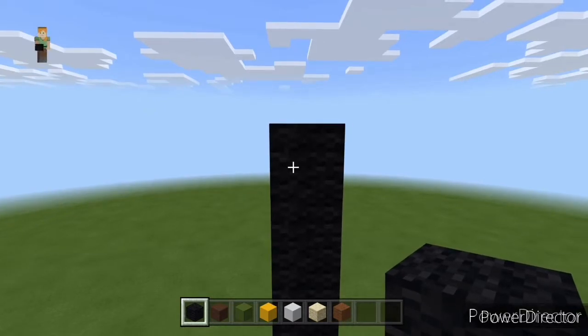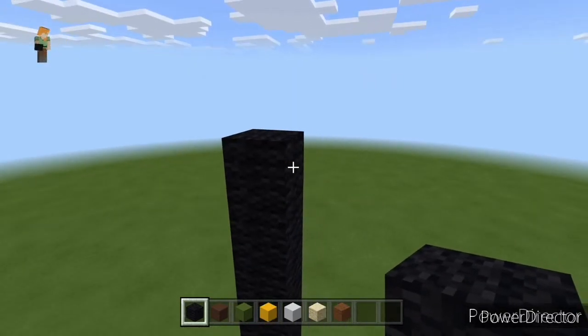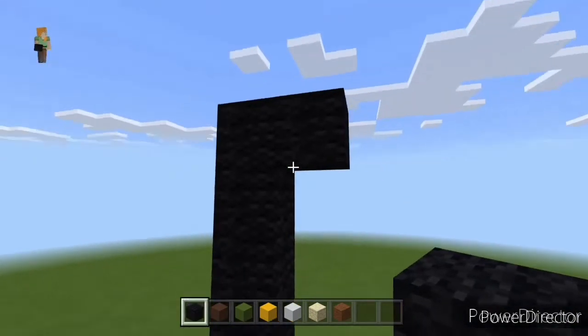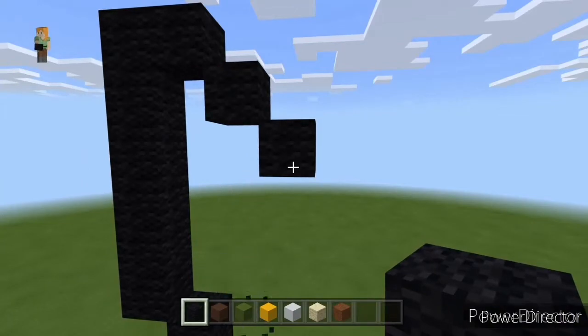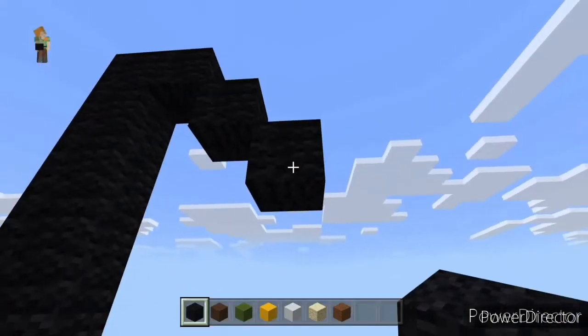The first thing we want to do is go right from it by one. We then want to do two bottom right diagonals, so one, two. Go down from this last diagonal by one.